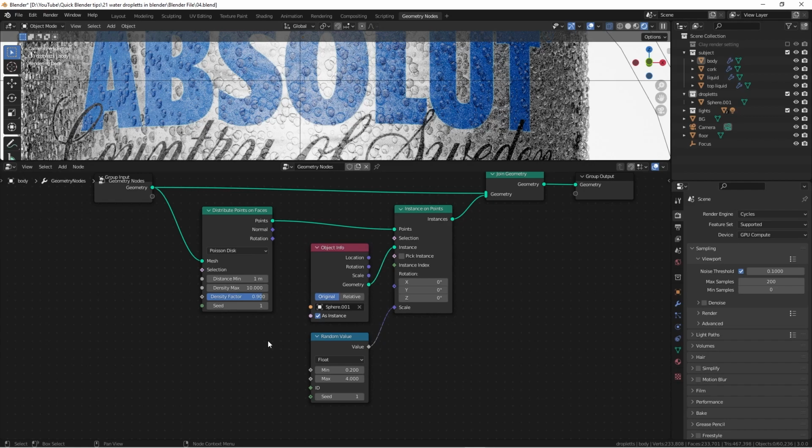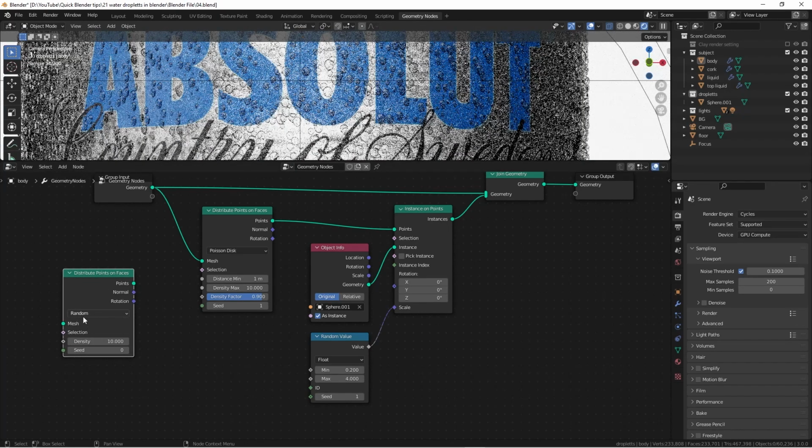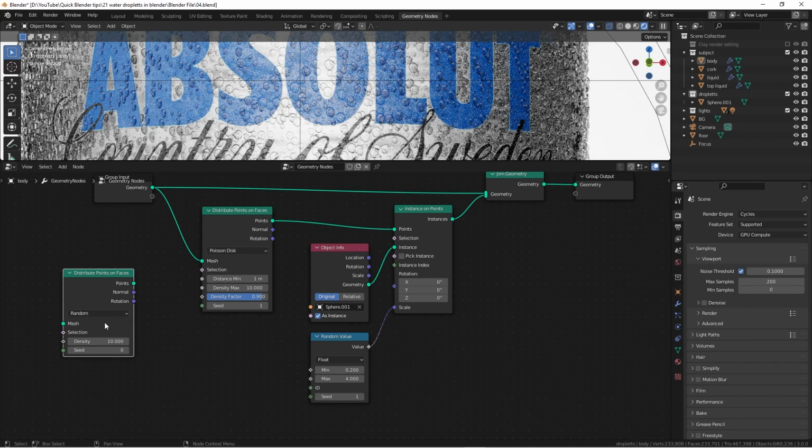One thing I really want to point out is the Distribute Points on Face node. When you add this new one in, let's search for Distribute Points on Face. The default is usually Random. Well, with random you don't have a lot of control. You can use Poisson Disk, I think. I did a quick Google search.